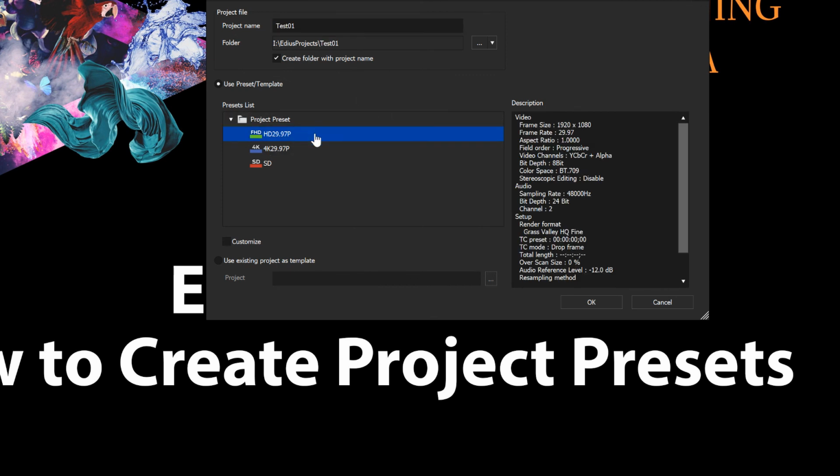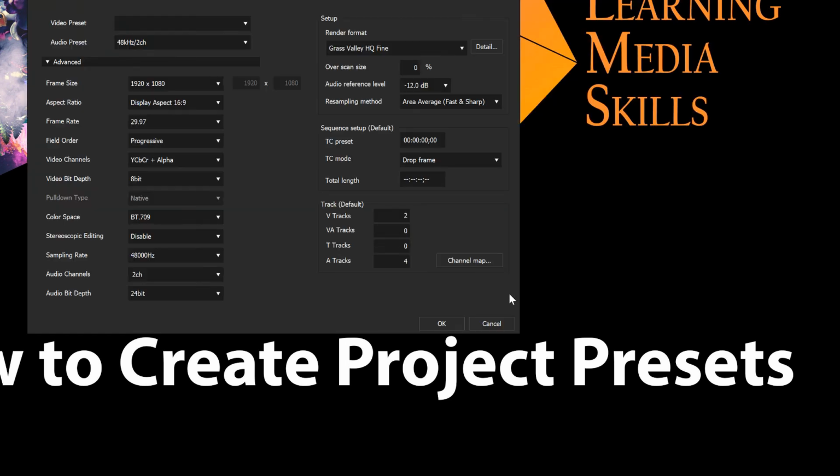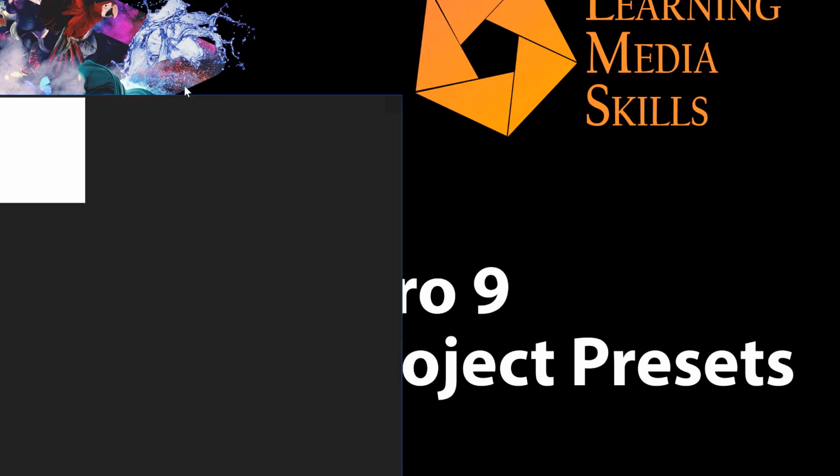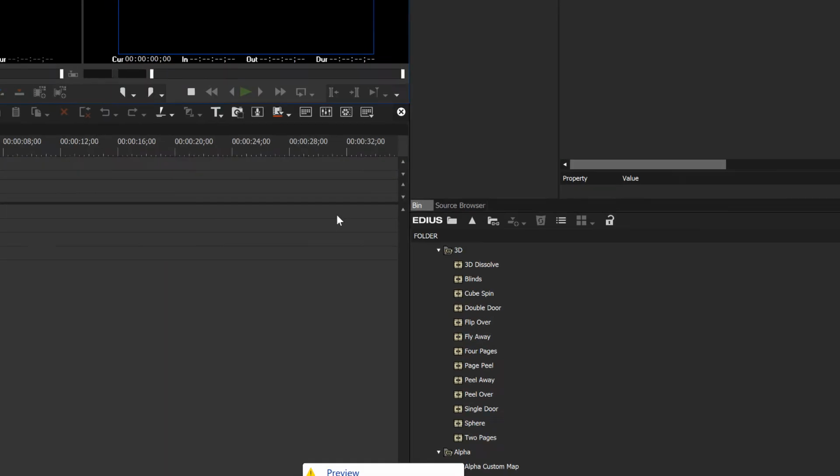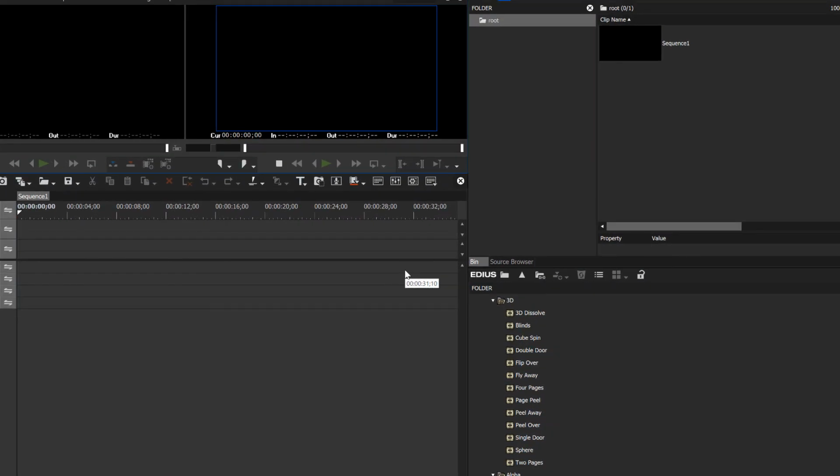And just to confirm that it took and remembers all of those settings that we chose, let's hit the Customize box and hit OK. And sure enough, we've got 0 VA tracks, 0 T tracks. Our overscan size is 0. It's using the render format that we want. So everything looks good. And so from now on, every time I start a project using these customized settings, the project will open just the way that I like it.